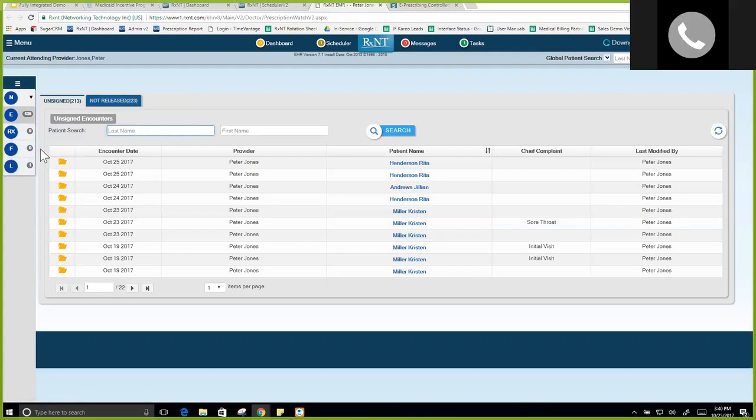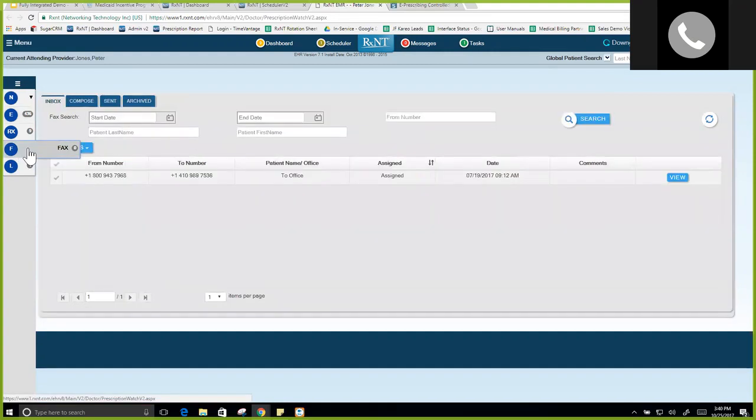Of course. And then we do have e-faxing, if you ever wanted to use it. It's basically like an email inbox, but it allows you to securely send documents and receive documents. So basically you can receive things, compose new messages, and see what you've sent and archived.